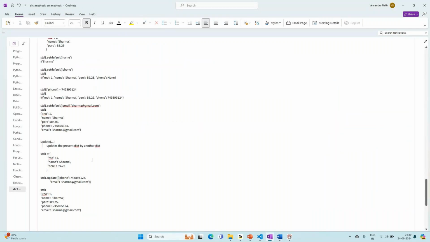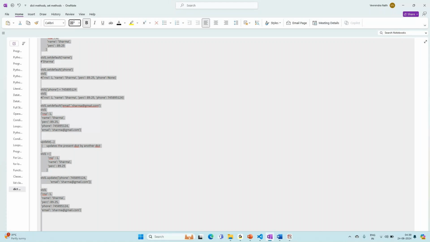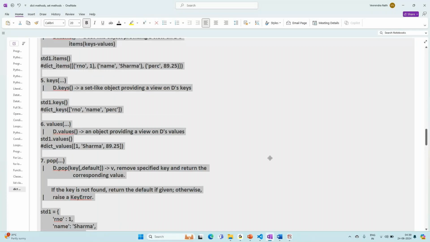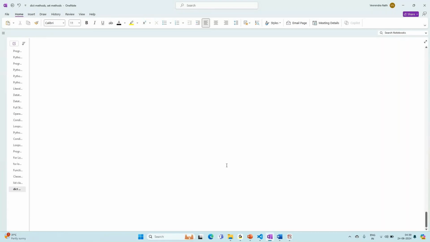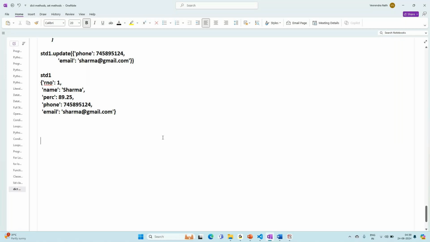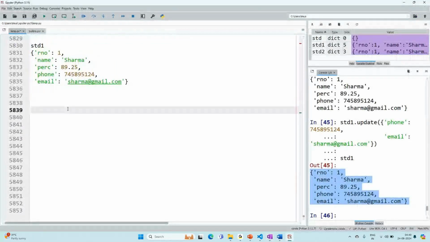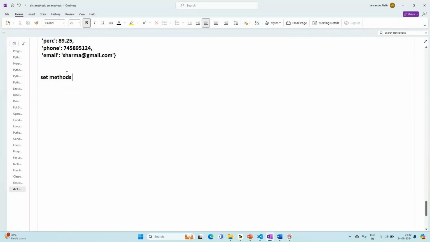Okay, so we are going to talk about the set methods. Whenever I want to create a set, first we'll write a definition of the set. So what is a set basically?